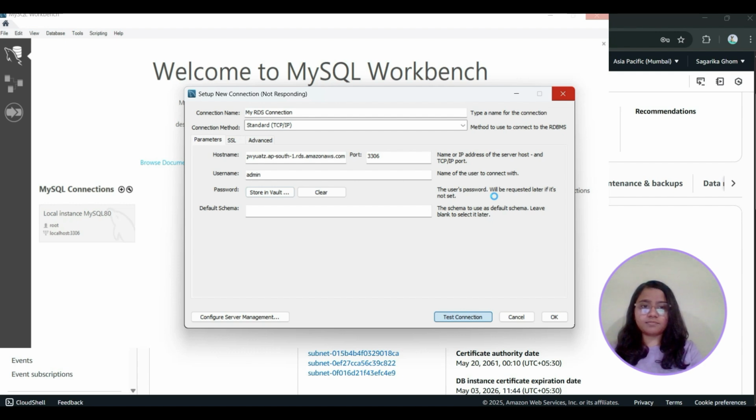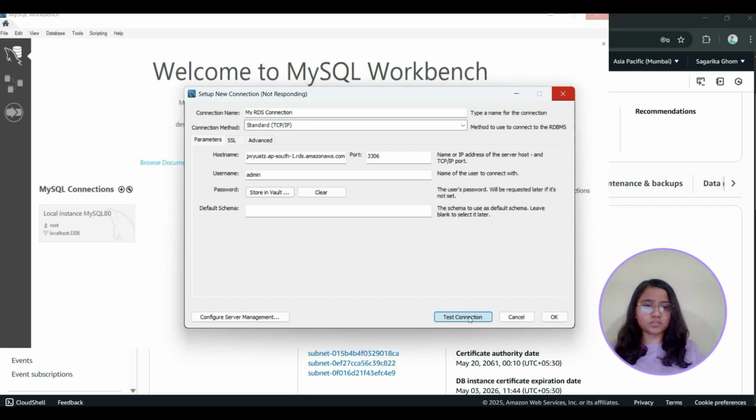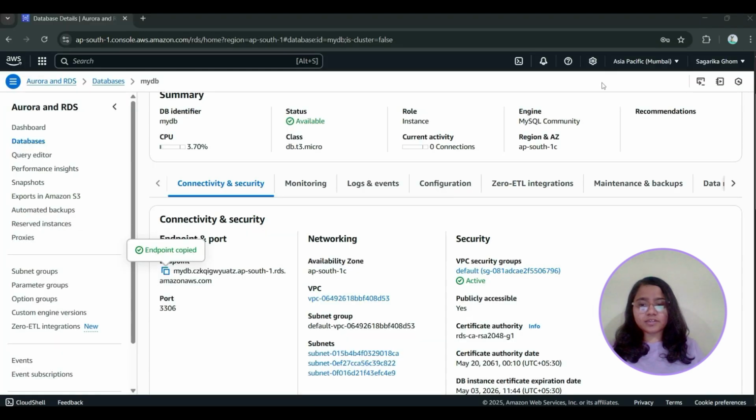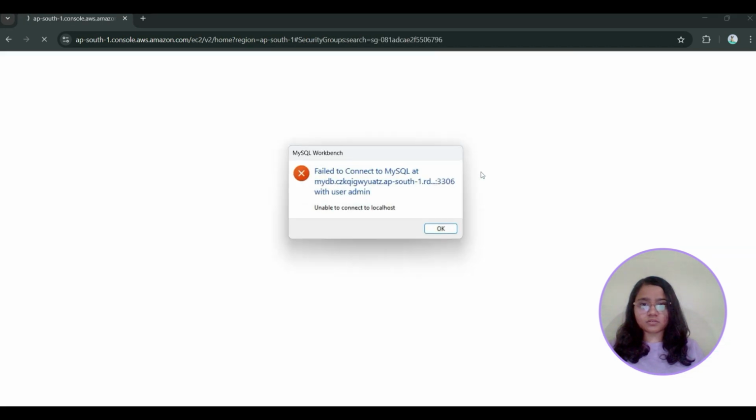Wait for some time. If it is timeout, you likely need to edit your security group setting. Go back to the RDS console, click on your DB, then click on the security group, default security group.